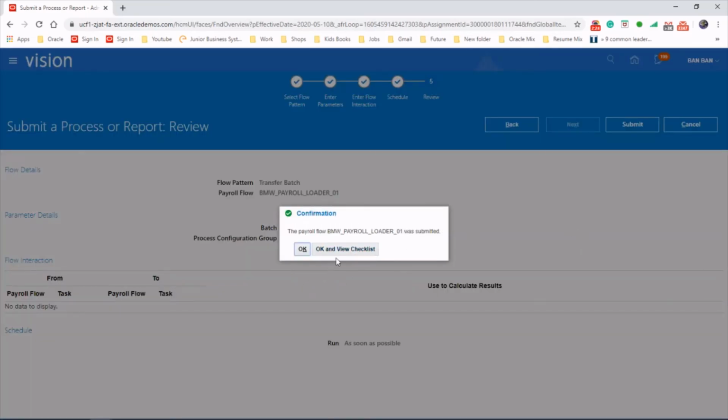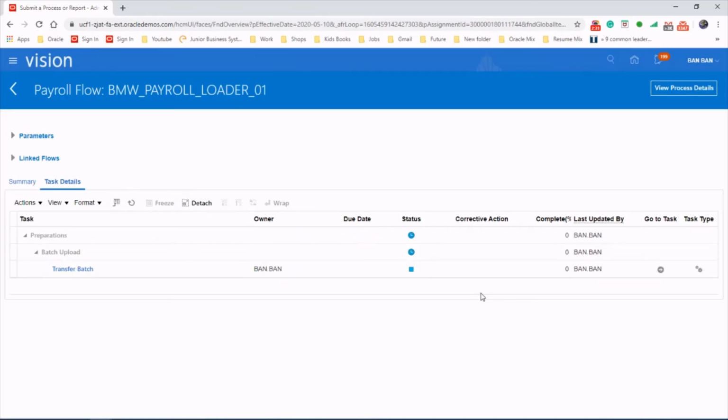Don't click on OK, but click on OK and view checklist. If you're familiar with the HCM uploader, you know what we're talking about. Just click on refresh and then watch for the status. So that's all been done.